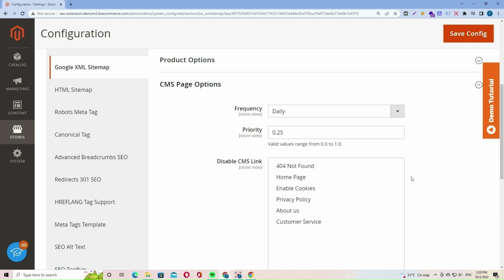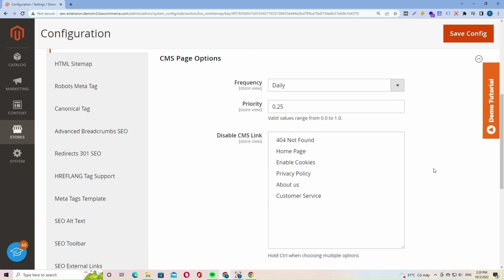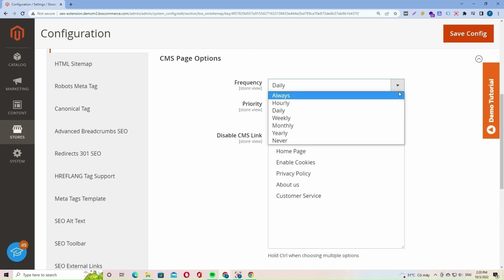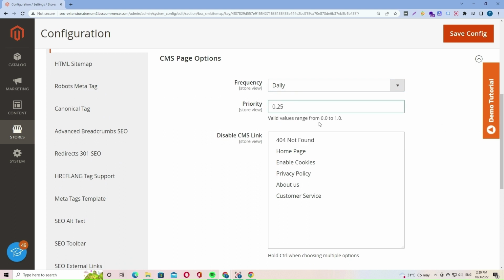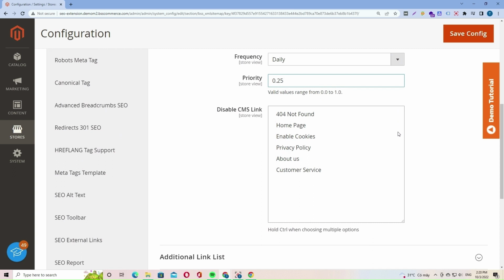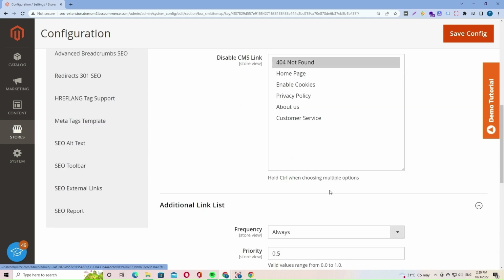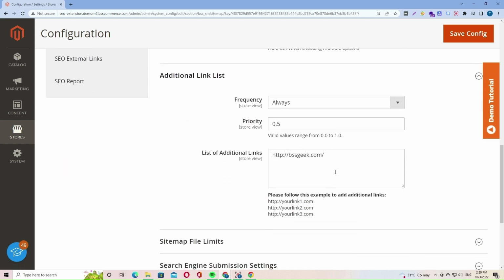We will do the same with CMS page options. Choose the frequency and priority for the search engine crawlers to index CMS pages. In Disable CMS Link, choose CMS links to be disabled from the XML sitemap. Next step, we do the same with the additional link list. Only with the list of additional links, you need to fill in the list of additional links to be shown in the sitemap.